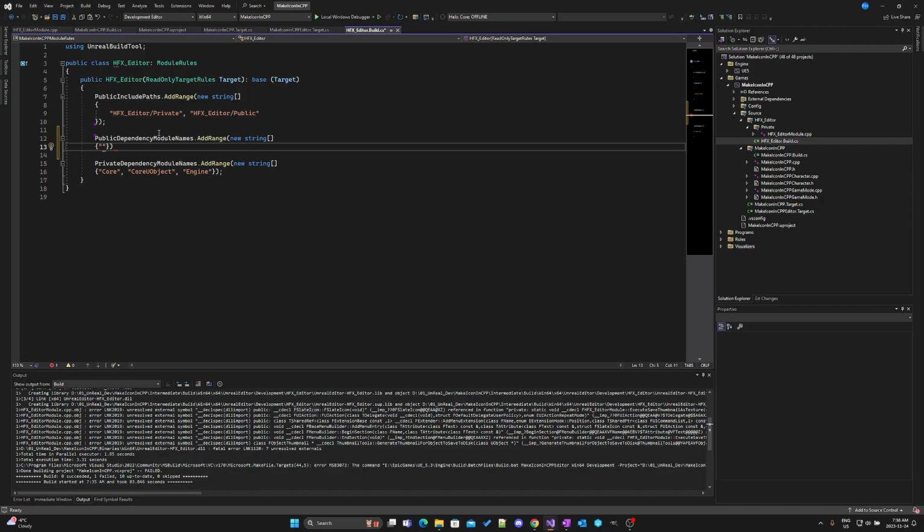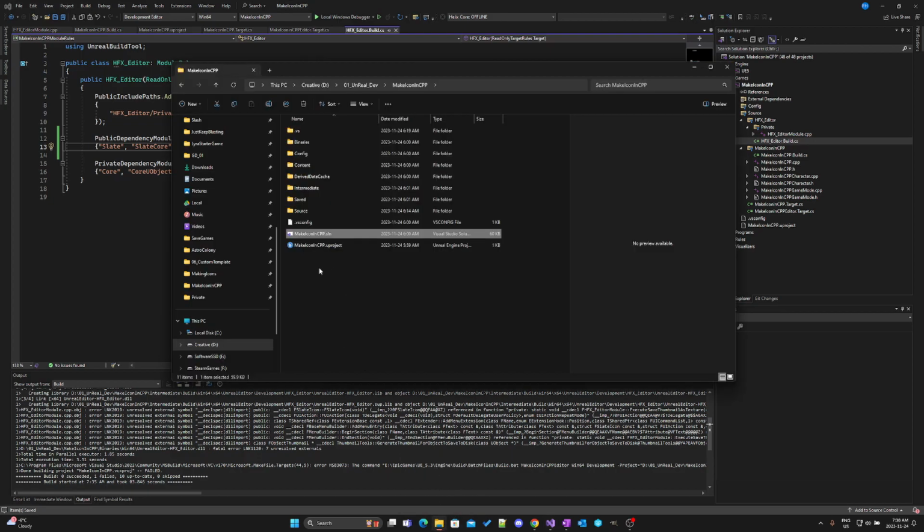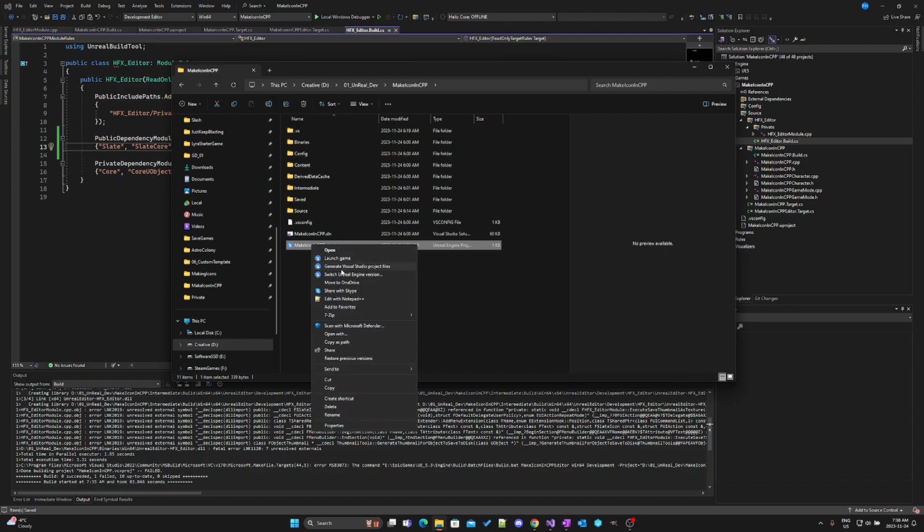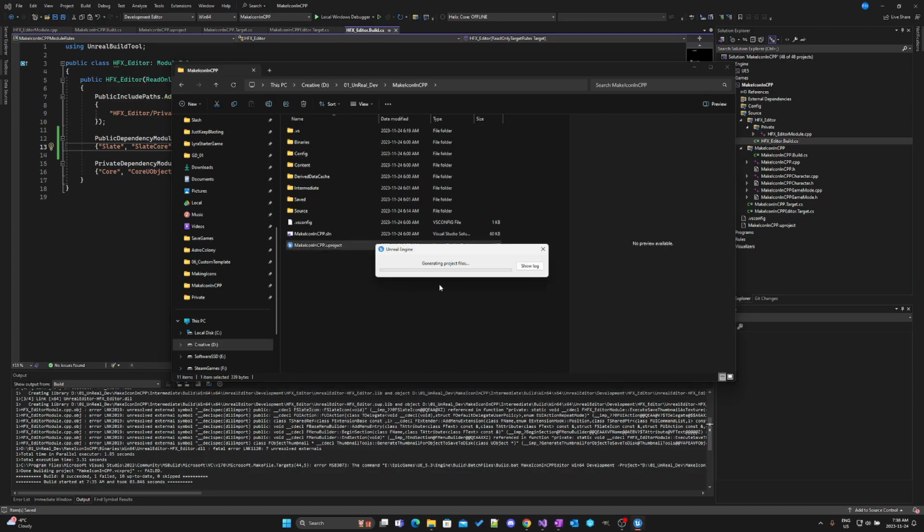So let's add slate and let's add slate core. And I'm gonna save that. Oh, I'm going to add a semicolon at the end of that. Save that, and we're gonna go into our directory here, and we're going to generate project files.